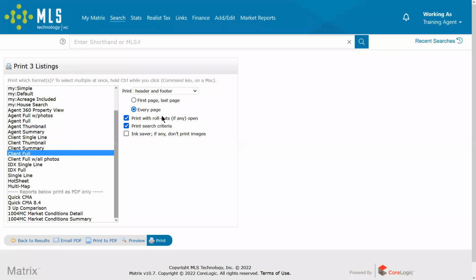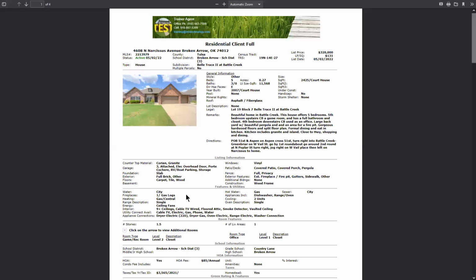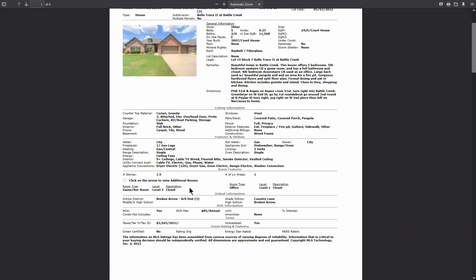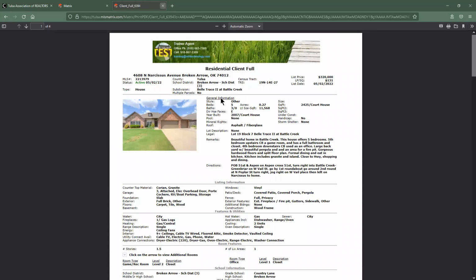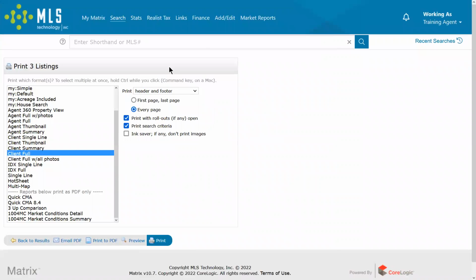Now, the only reason why I mentioned that is because if you get into any of these listings and they have photos or if they have any extra rooms in there, without the print with rollouts option, it will not show any of those additional rooms and it will not show any of the photos for the property. So always make sure that that's checked. If you check it once, the system will remember it forever, so you don't have to worry about it ever again. Just make sure that it's checked. All right, I'm gonna head back to my results.